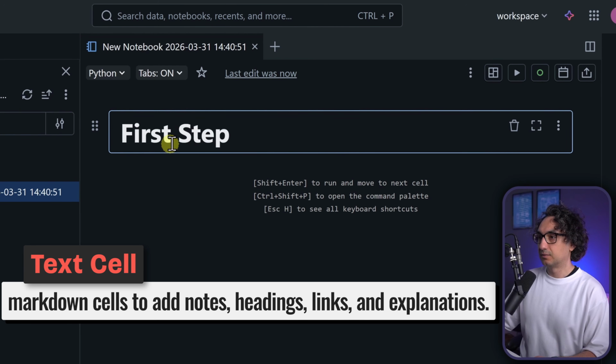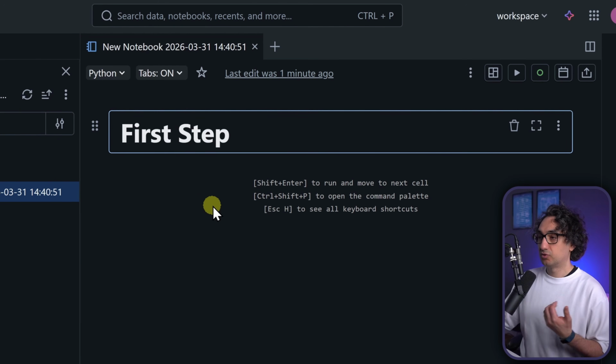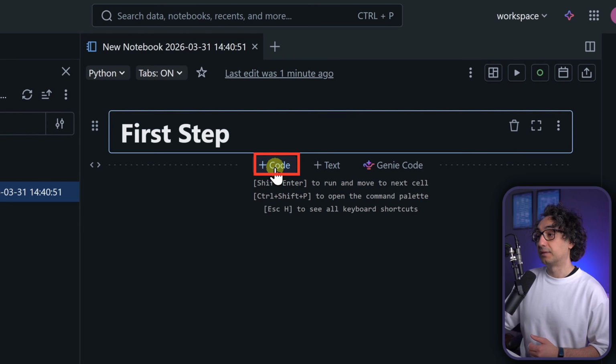Of course, if I execute, nothing happens. This is just text for me. So this is one type. Now let's add another type, the code.